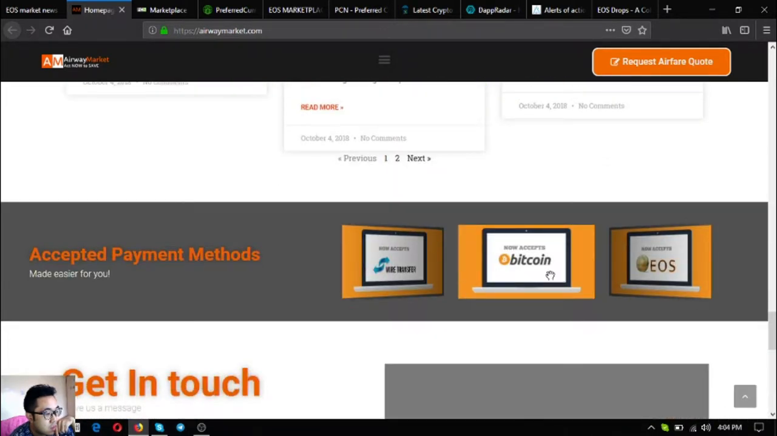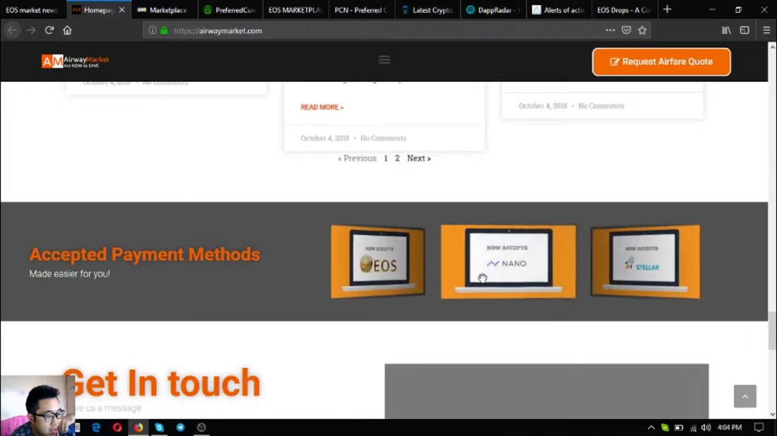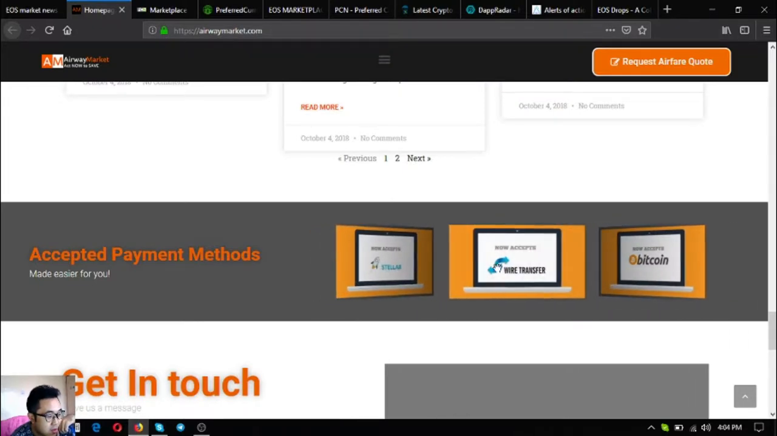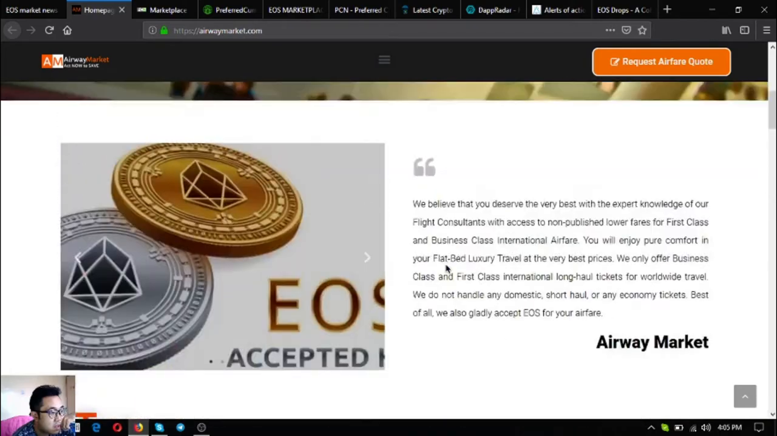So, aside from EOS, they also accept other cryptocurrencies like Nano, Stellar, and Bitcoin, and of course, fiat as payments. You can also contact them via their email address or their phone number at the website. Okay, so this is airwaymarket.com.